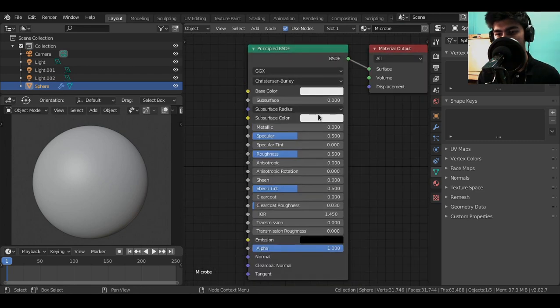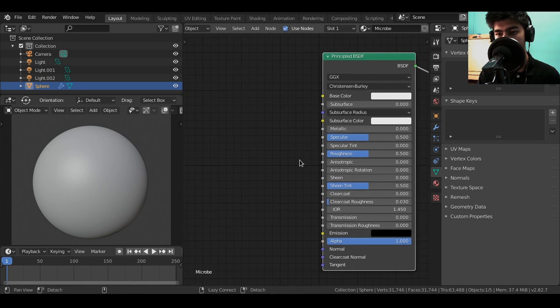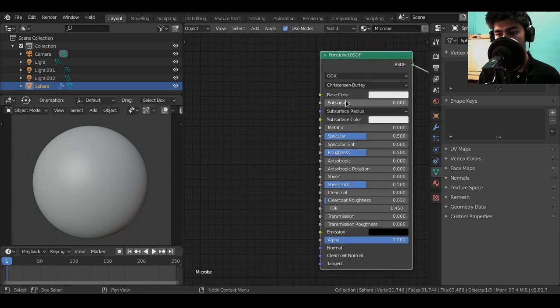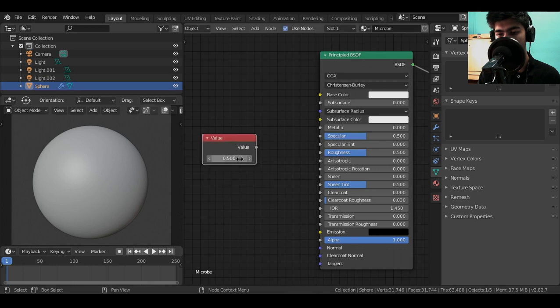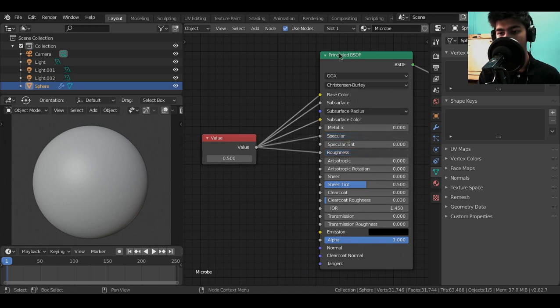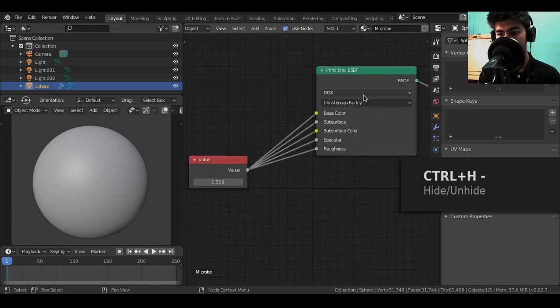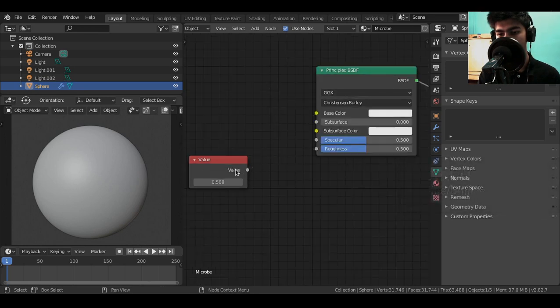So here's this thing that I always do before starting a shader. I'll get rid of the unnecessary stuff and isolate the things that we are actually going to use. Press Shift A, input, and you can use anything which has an output. I'm just going to use the value and then I'll just plug it into the things that I'm going to use. Or at least change. And then select the Principled BSDF node and press Ctrl H. Now the unnecessary things are hidden and we can get rid of this node here.